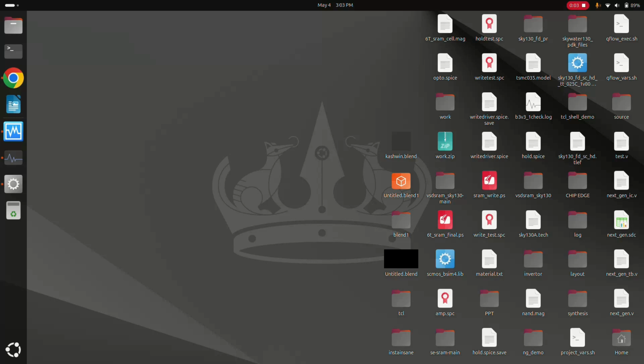Okay, in this video we are going to see how to install Qflow in your VirtualBox Ubuntu. Qflow is an open source tool chain which consists of various tools for separate processes, like Yosys, Magic, Netgen, OpenSTA, OpenTimer, and various other tools. Each tool performs a separate operation in the RTL to GDS flow. We can go one by one.